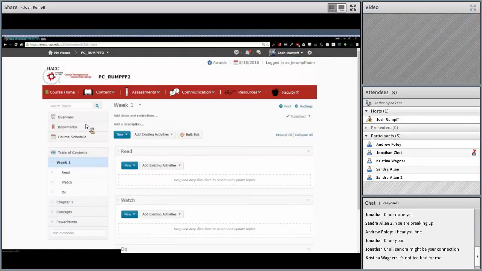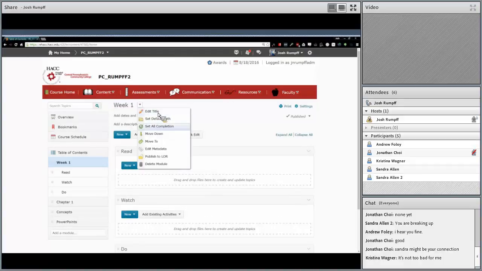All right. Inside of our main module, so if I click on week 1, right at the top here, I can click the title if I want to rename it. Click the arrow at the end, and I can edit the title again that way. Completion we'll look at here in a minute. I can move it down. I can move it to. So I can move all this stuff. And we're going to look at how to do that, and it's really super easy. And I can delete it, which is actually probably the key one. All right. Dates and restrictions.